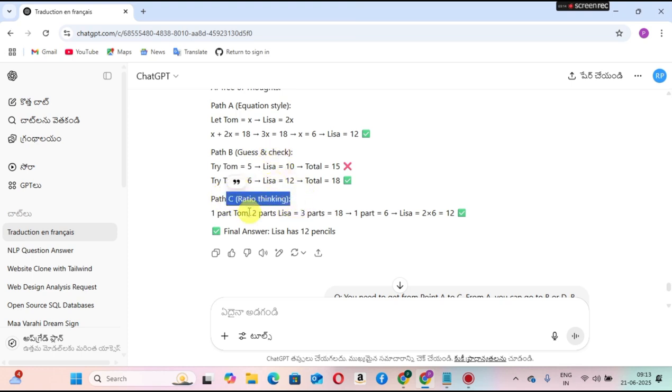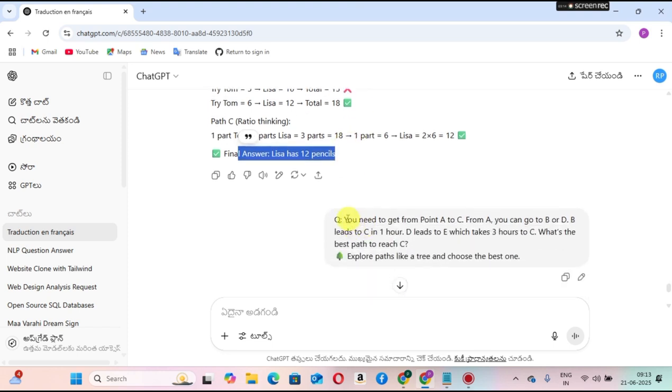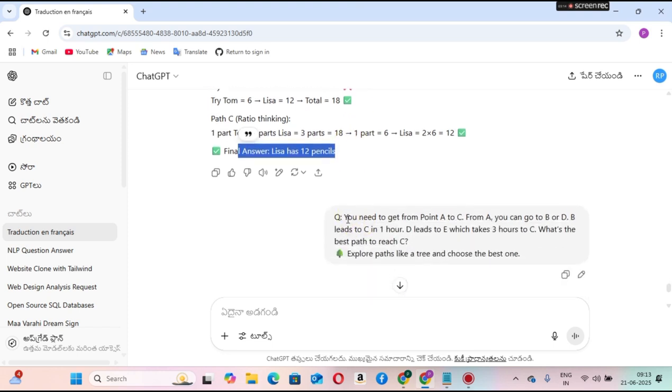In path C it uses ratio thinking. Here one part is Tom and two parts are Lisa, hence we have three parts in total. For these three parts we need to get 18, hence one part is equal to 6. Hence Lisa is equal to 2 into 6, which is 12. So the final answer is that Lisa has 12 pencils. Now let's see another example.